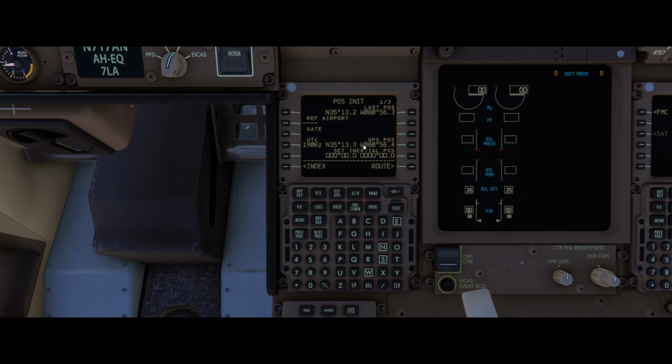Alright, so now you want to set your GPS coordinates. So what you can do is click on this button right here by these coordinates, and then you can paste them right here by clicking this button. Okay, let's go to route.